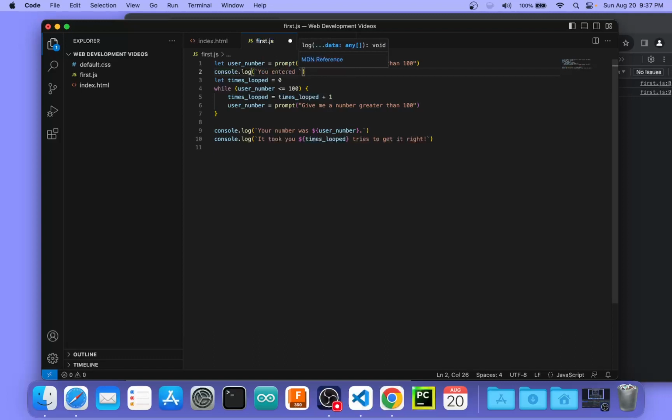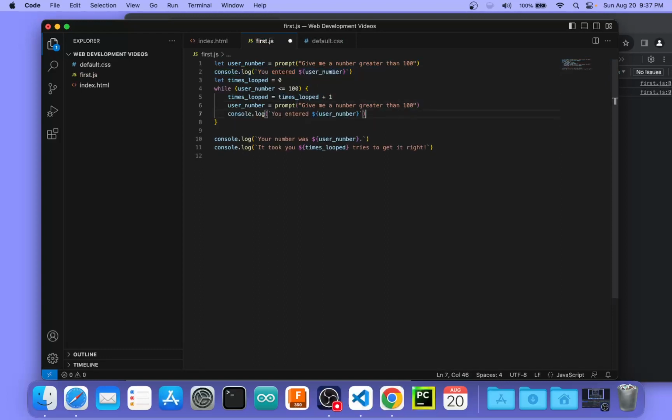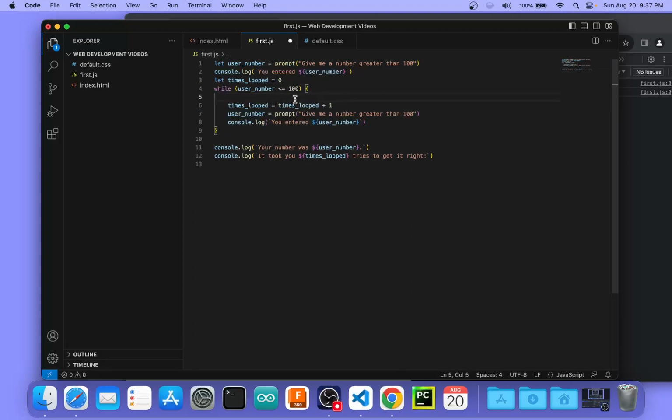It's not really guessing, they're just entering. I mean, maybe if they don't know what greater than 100 is, it's guessing, but that's not going to be the case for any of us. So it's user number. And I'm just going to copy this line of code and put it down here. And I have to do it after the prompt. If I do it before the prompt, it's not going to work correctly. It's going to double this first one, right? If I put this line up here, it's not going to re-prompt the user before it logs it again.